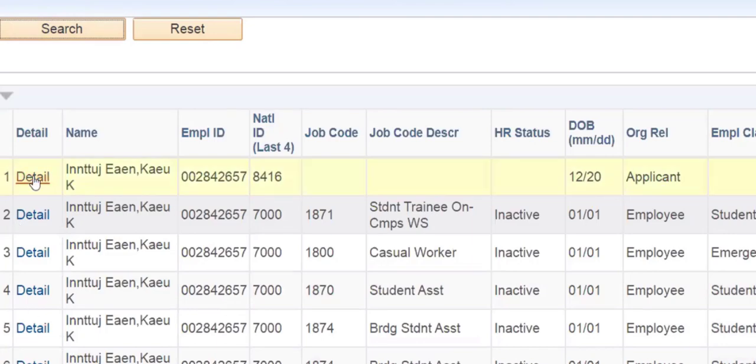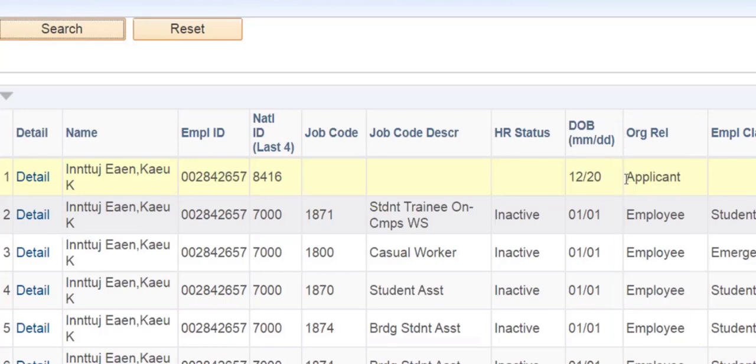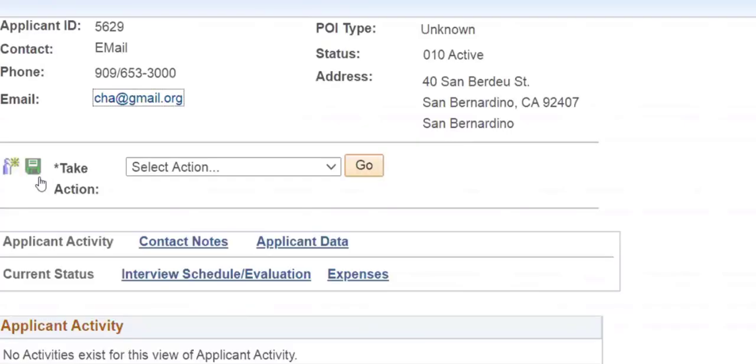My person has appeared, and I just want to cover the detailed links on this page. As you can see, this person is an applicant. Applicant means an employee applicant, not applicant as a student. I'm going to click on the details link to show you the page that it takes you to.